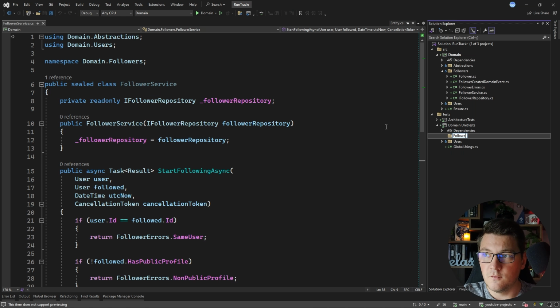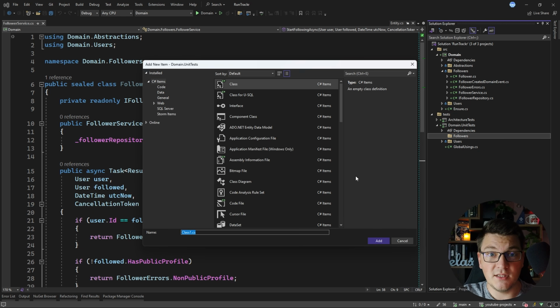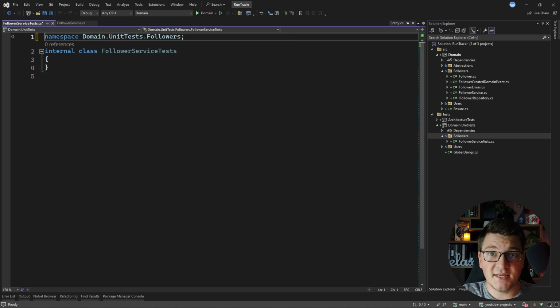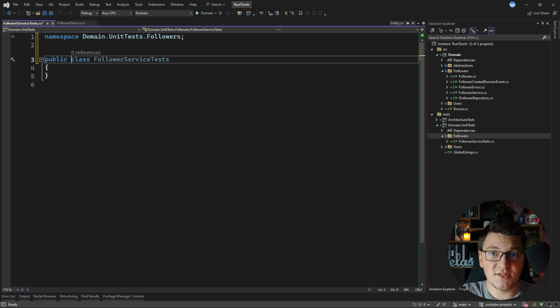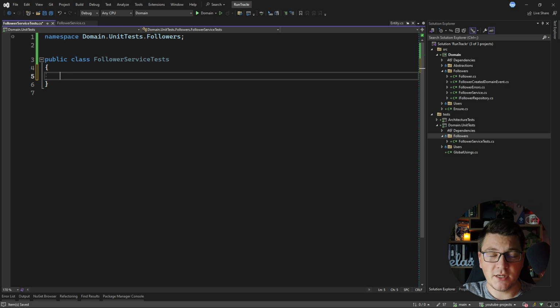So let's start off by creating a new folder in the unit tests project, which I will call followers. And then I'm going to add a new class inside, which will hold the test cases for my follower service. So I'm going to call this follower service tests. The first test case that I'm going to write inside of this test class will check if we are trying to follow the same user.